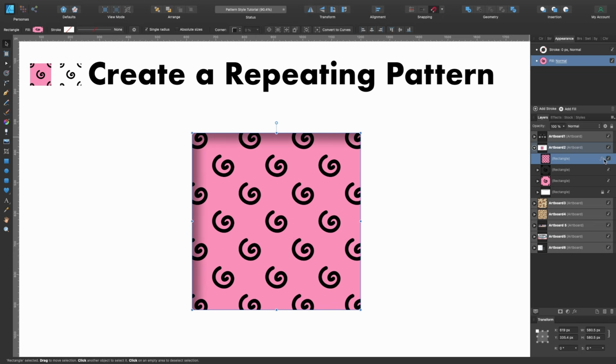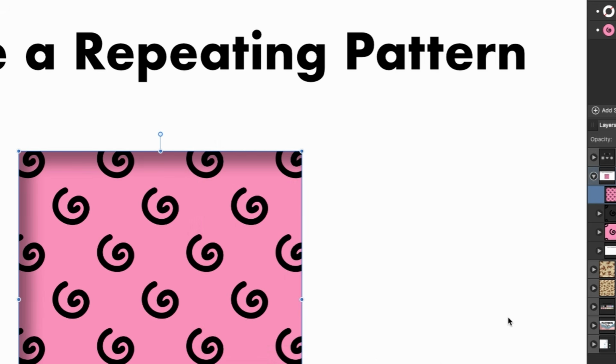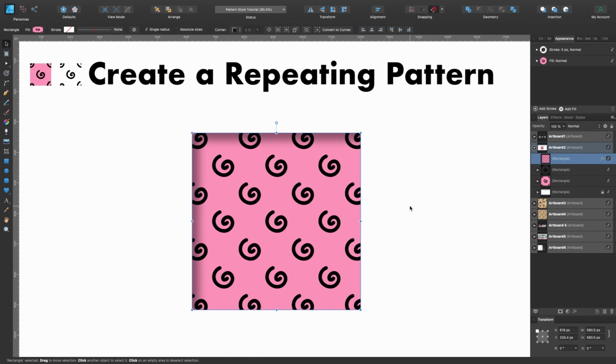One thing I should mention, when you click on inner shadow or something like that, just click on scale with object, because if you're going to make it bigger or smaller, it will change unless you click this one. So click on that and press close. Okay, we're ready to make a style from this.